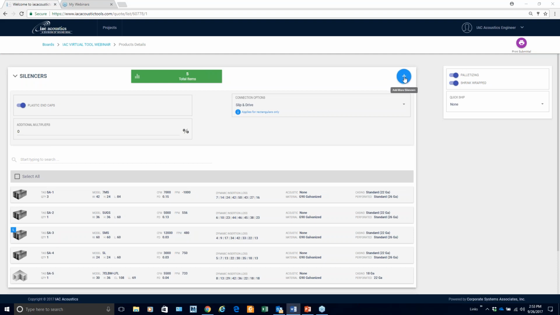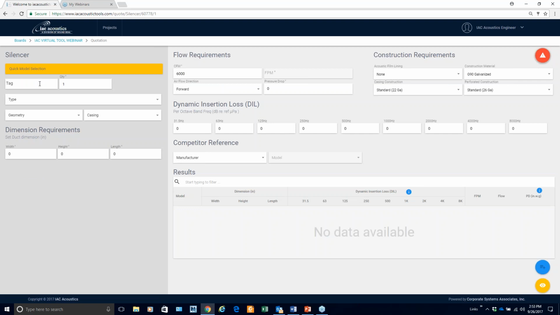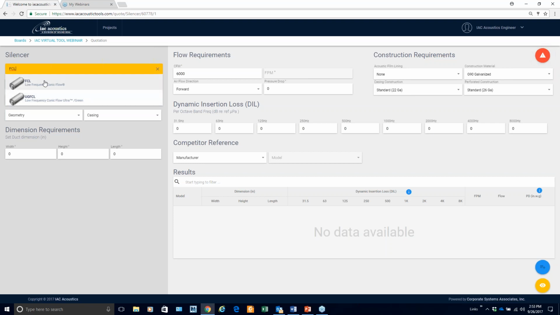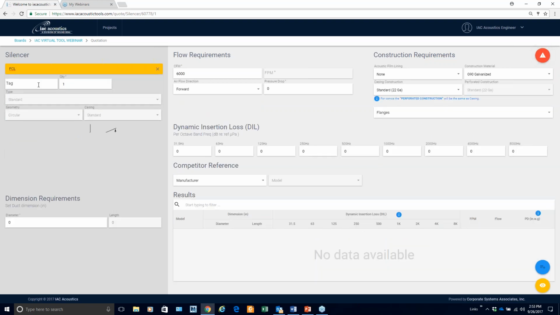Let's add one more silencer. Let's add our SA-6, and we were talking about different geometry shapes. This one here, let's add a conic. Like I said, you can simply type in what you need if you know the actual type of silencer. So from here, we're going to type in FCL, and we see the FCL type conic and the ultra green FCL. Click on the FCL. Let's label this one SA-6.